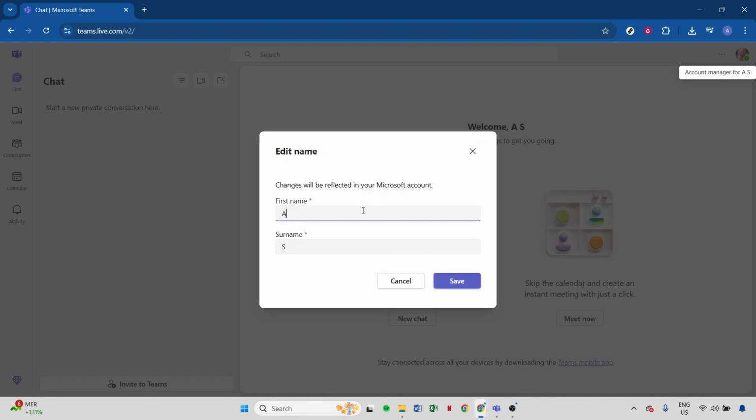Clicking Save is like sealing the deal. It's what confirms your new name and makes it visible to your peers and colleagues in Microsoft Teams. It's always good practice to verify that these changes have taken effect by returning to the main dashboard and seeing how your new name is displayed in chat rooms or meetings.